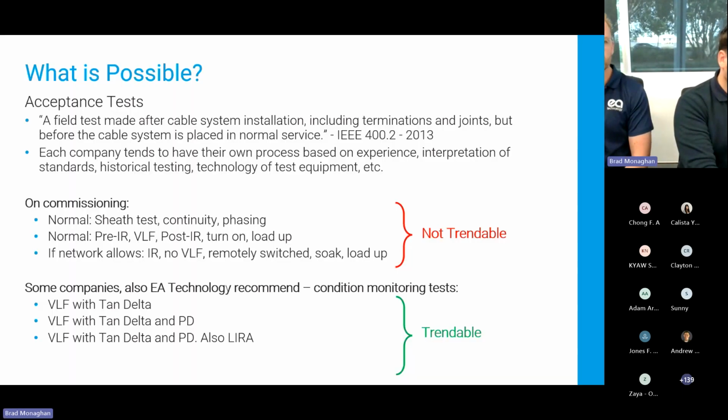Okay, so what tests are possible, what's normal, and what are extra tests that you can do in the future? If we start looking at the standard, the first test that you'll generally run is an acceptance test. The standard says that's a field test made after the cable system installation, including the terminations and the joints, but before it's been placed in normal service. And that's when you run those tests. So once you've built it, you've joined it, you've terminated it, it's ready to go in service.